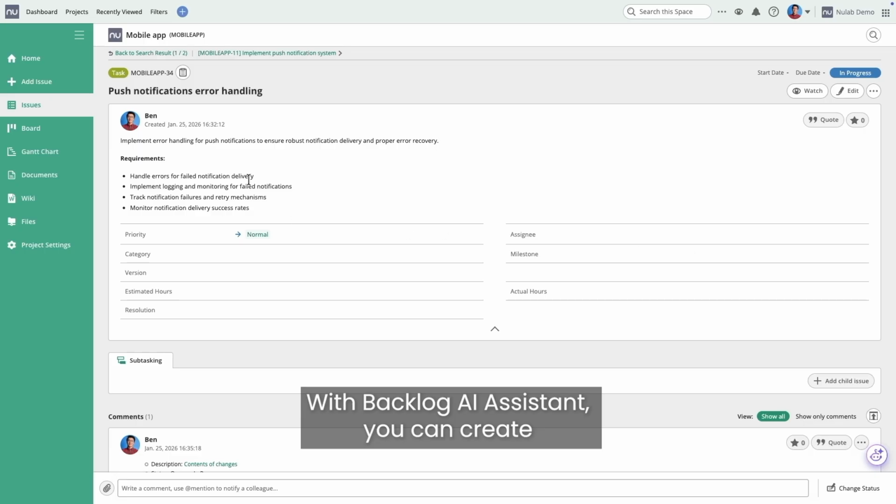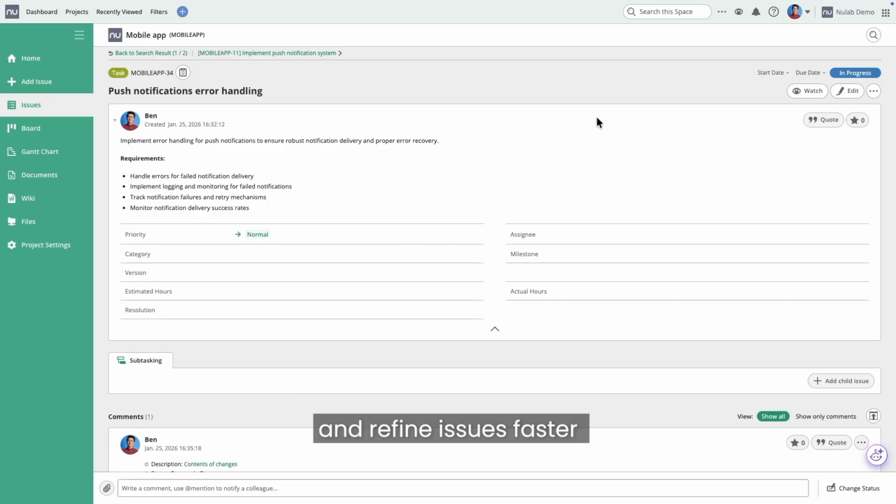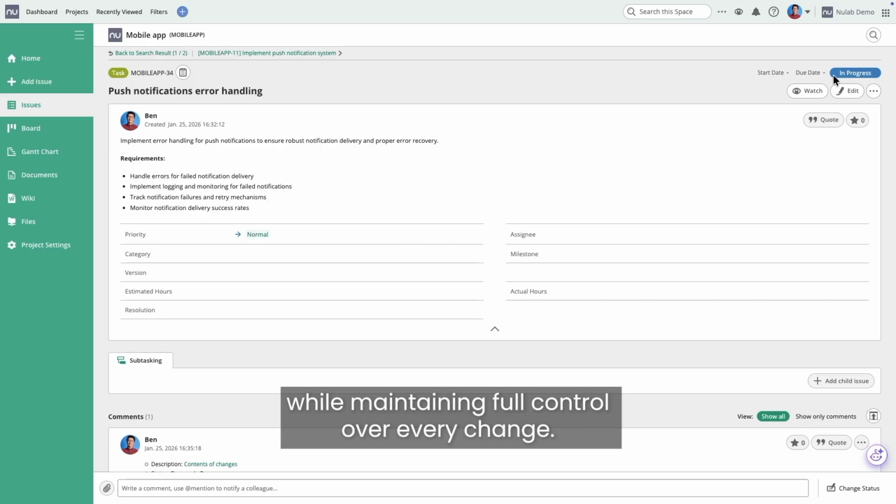With Backlog AI Assistant, you can create and refine issues faster while maintaining full control over every change.